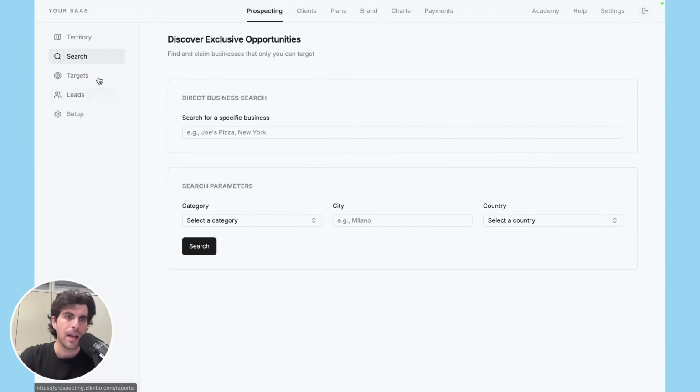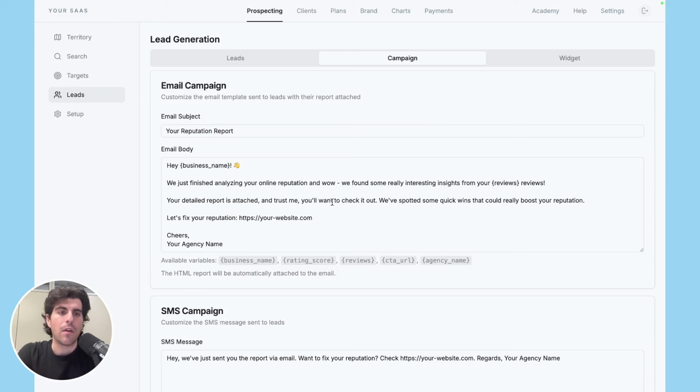So you can create a landing page, you add this widget, and you run ads to this landing page, and you collect leads, and automatically you send this email and SMS campaign. So they read the report, and then they check out your website and start a free trial of your platform. So this prospecting feature is super powerful.